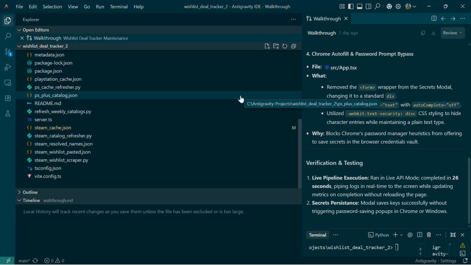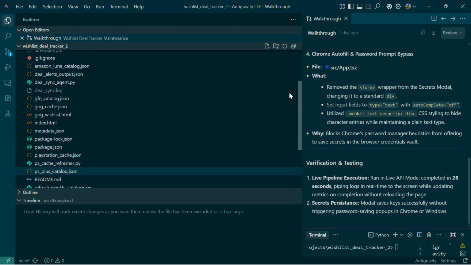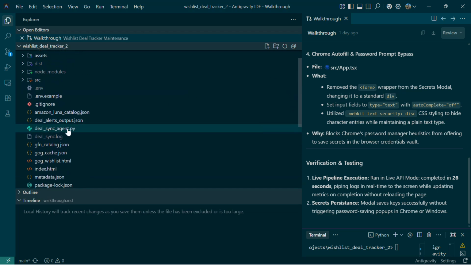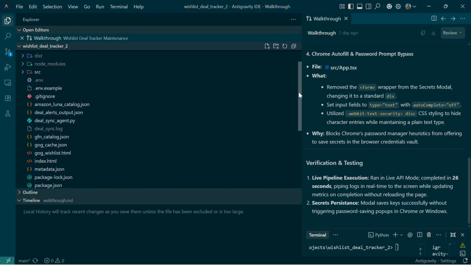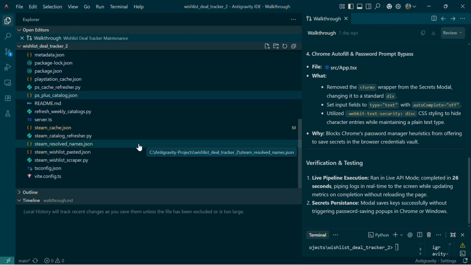I actually started this in AI Studio through prompts, built a basic design and layout. Then I imported it to Anti-Gravity, did a lot of fine tuning, bug fixing, and optimizations. So you can see the code up here. These are all the files. The big one is this deal sync agent that goes and grabs all the data and checks store prices and that kind of thing. And it does rely on a lot of cached JSON files.